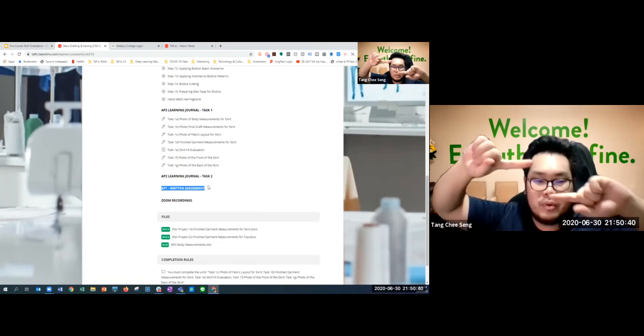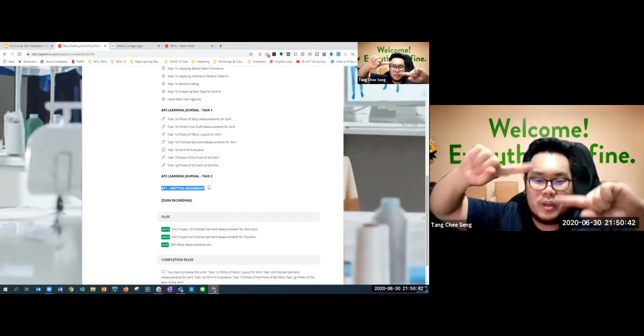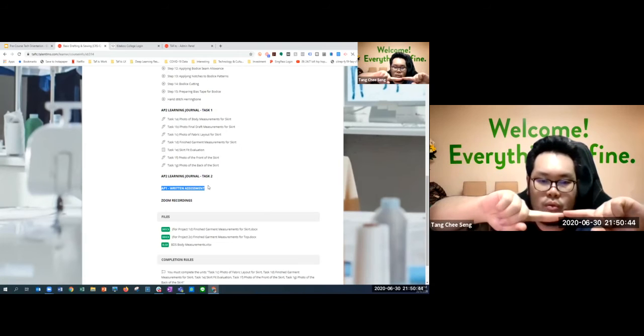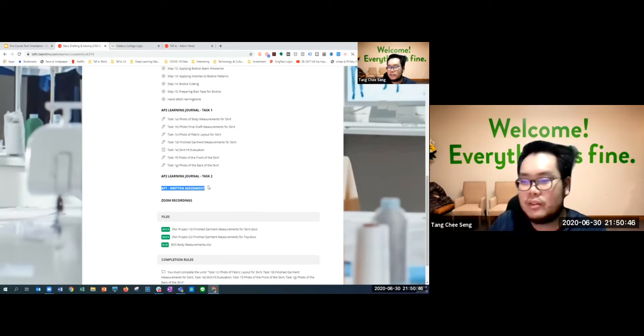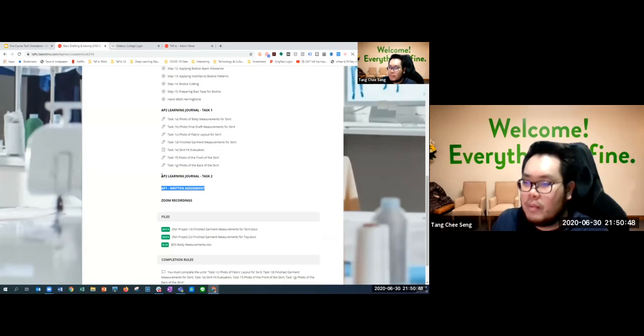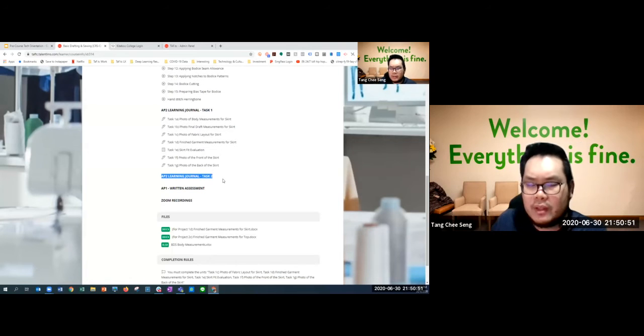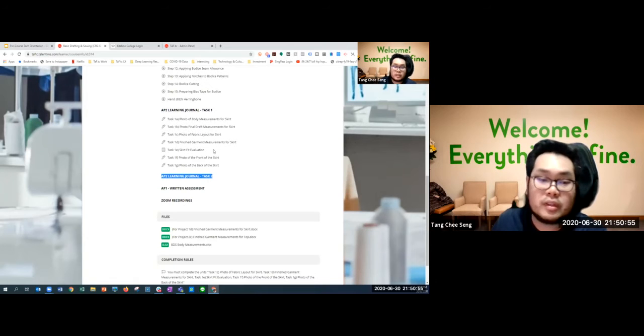Let's say for example, this answer and this answer come together. You need to click and drag it down so it matches. Okay, something like that. AP2 Learning Journal, this one should also be activated for you, but maybe not so quickly. This one is more for your blouse. So maybe let's do your skirt first.